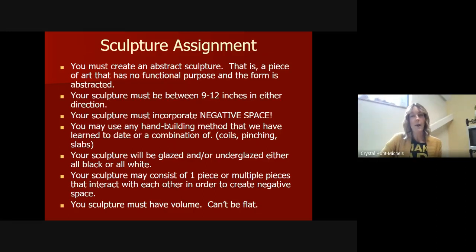Your sculpture must incorporate negative space. So we've talked about that. You have to incorporate it somehow, whether you make the negative space go through your sculpture, or whether it somehow curves and follows around your sculpture, or if you're going to build two smaller sculptures and then the way that they're placed and interact will create negative space in between them. That is up to you.